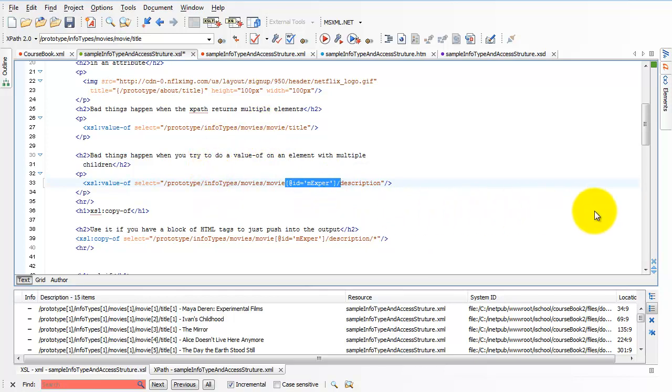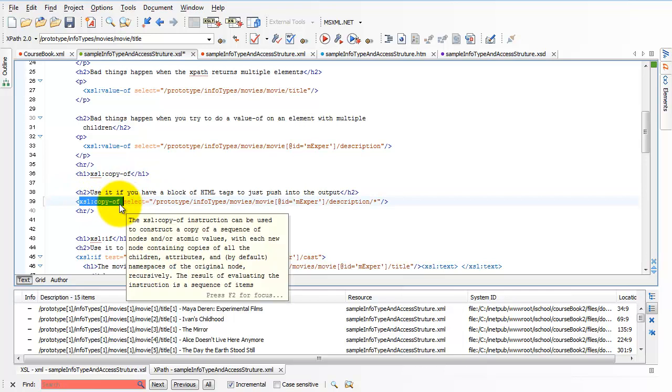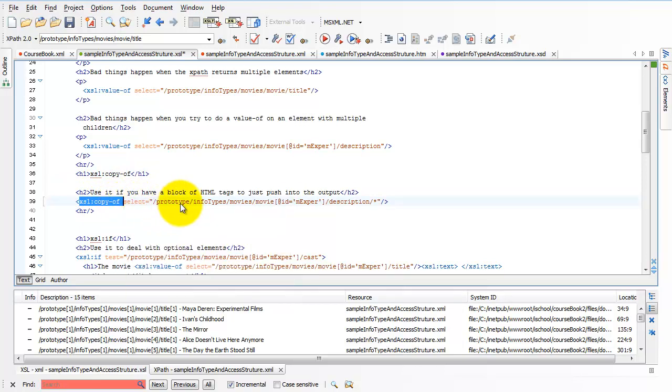Okay. One quick and dirty way around the problem that I just mentioned is to use a copy of. The XSL copy of command simply takes all of the tags and puts them out into the output. So what we have here is an XSL copy of. What do I want a copy of? Now think about it. Copy of. It's just literally taking a copy of whatever it finds in the instance and puts it into the output.